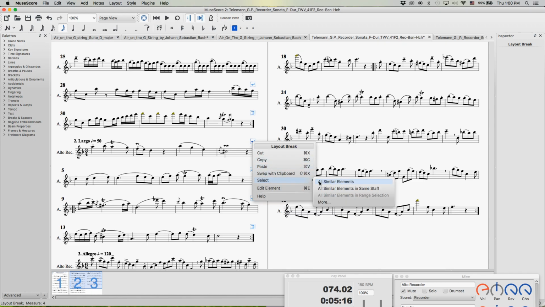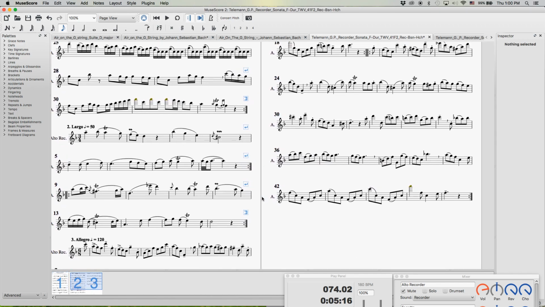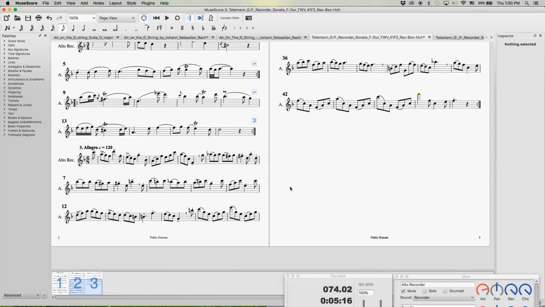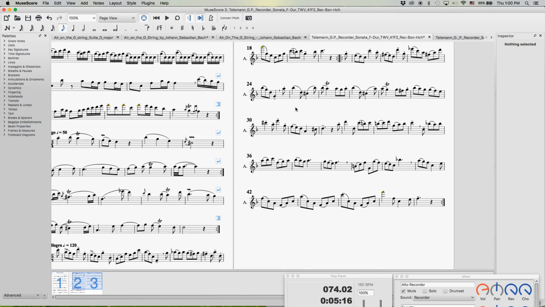It's a very nice feature. Or similar elements. So we clean this up. And another thing, this is the inspector.